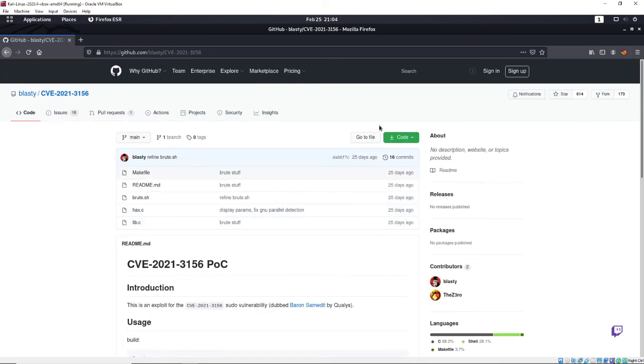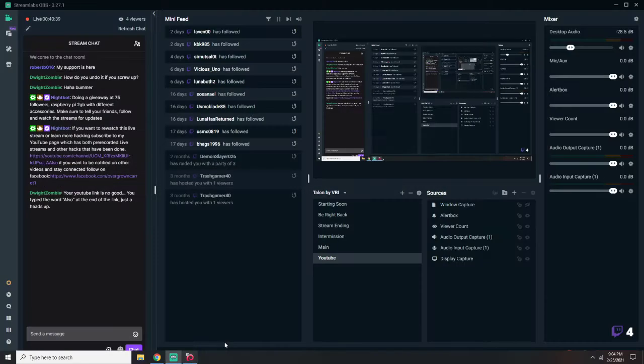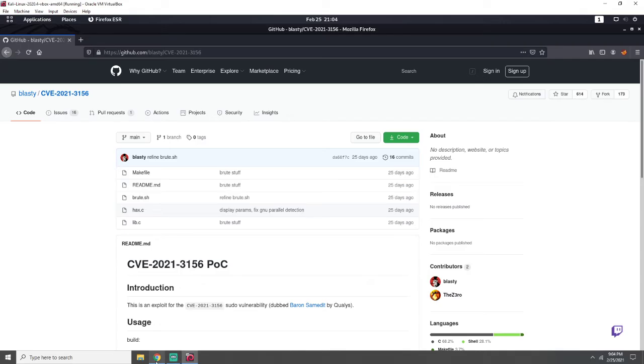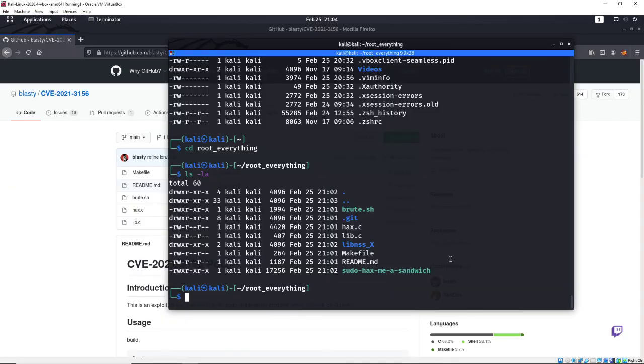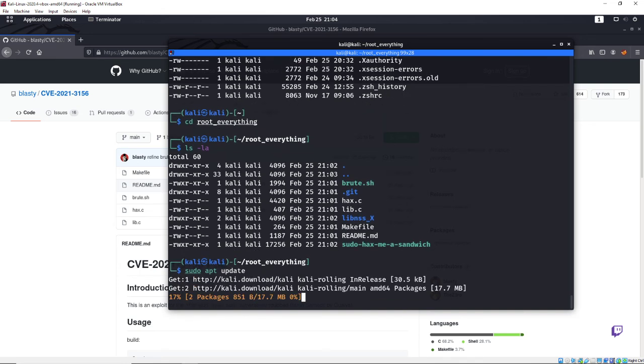So that's how you get a clone of something. All right. Now, to update your Linux system, you're going to type in sudo apt update. Enter. This might take a second. I'm not going to do an upgrade right now because that's going to take a while. I haven't upgraded it in a couple weeks.